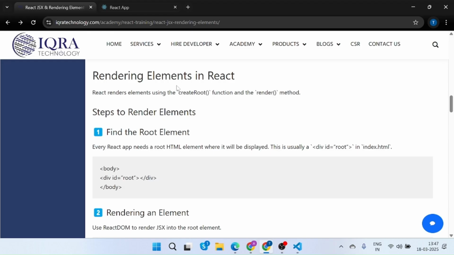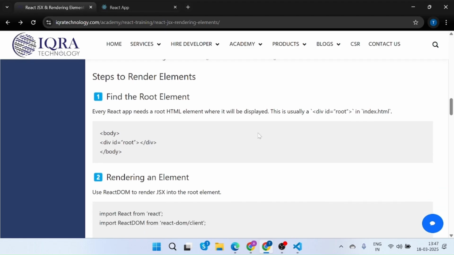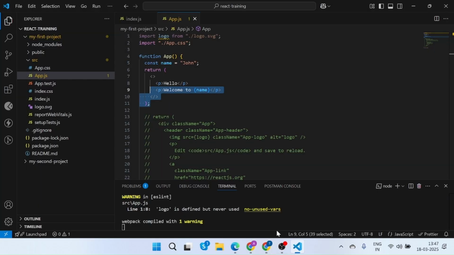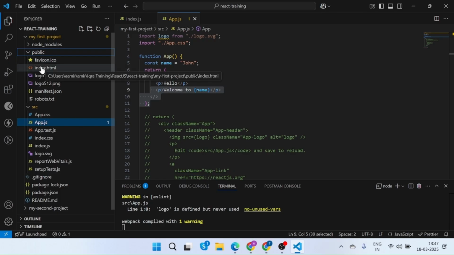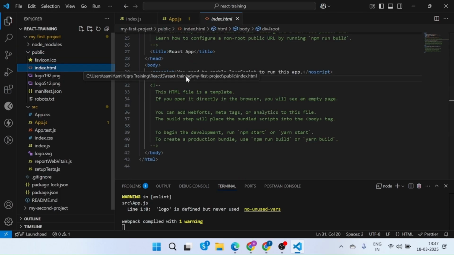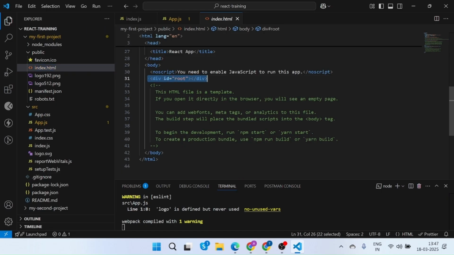Now the next is rendering elements in React. React renders elements using the createRoot function and the render method. Here are the steps to render elements. The first one is to find the root element. Every React app needs a root HTML element where it will display. This is usually a div id equals to root in index.html. Now you can see here is the body, and here we have a div id equals to root. Now where is it? You can see here we have a public folder. Inside the public folder we have index.html here. You can see here we have a div id root.